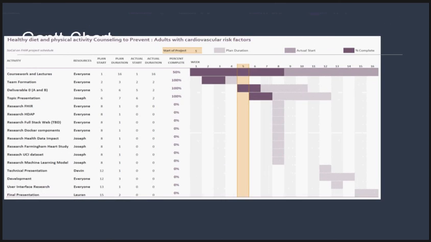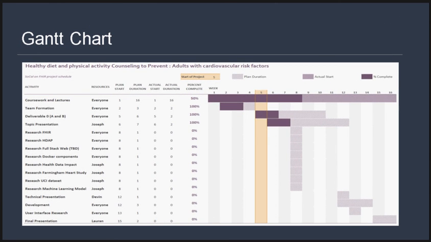As far as the Gantt chart at this time, it's rather rough because the dates are not set yet. Hopefully in the next presentation we'll set the dates, but as you can see, we broke up all the different tasks and the resources and allocated a time schedule.